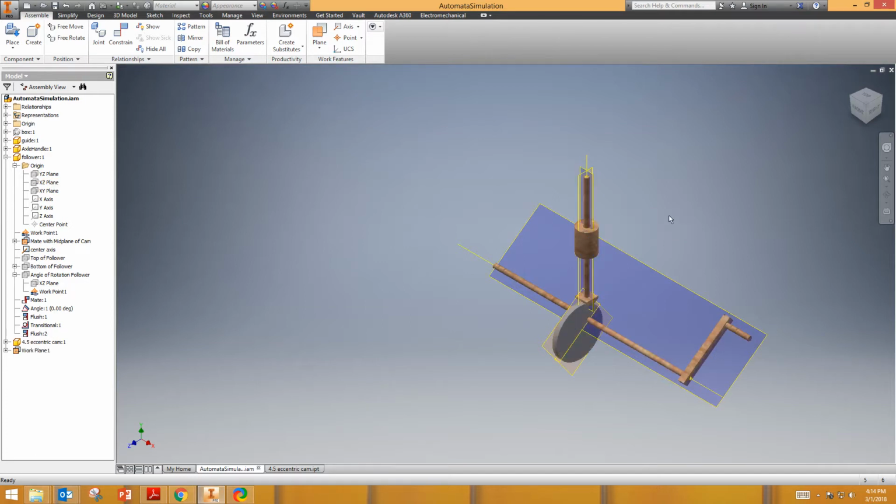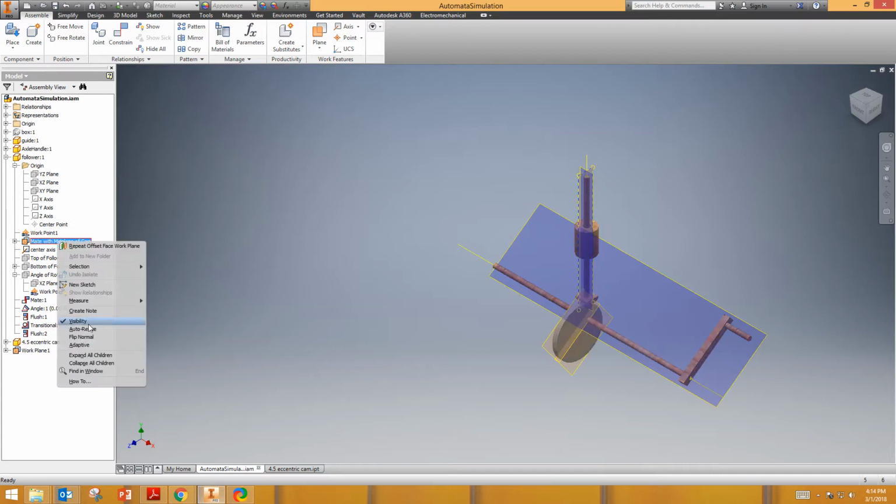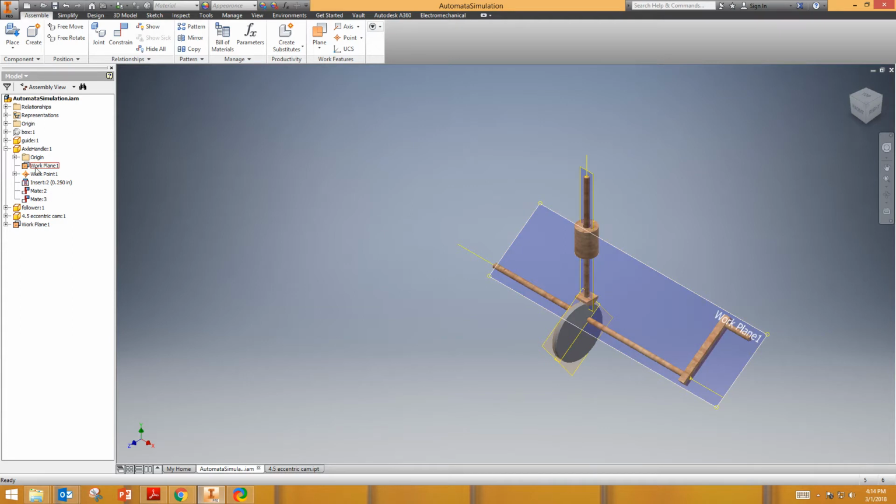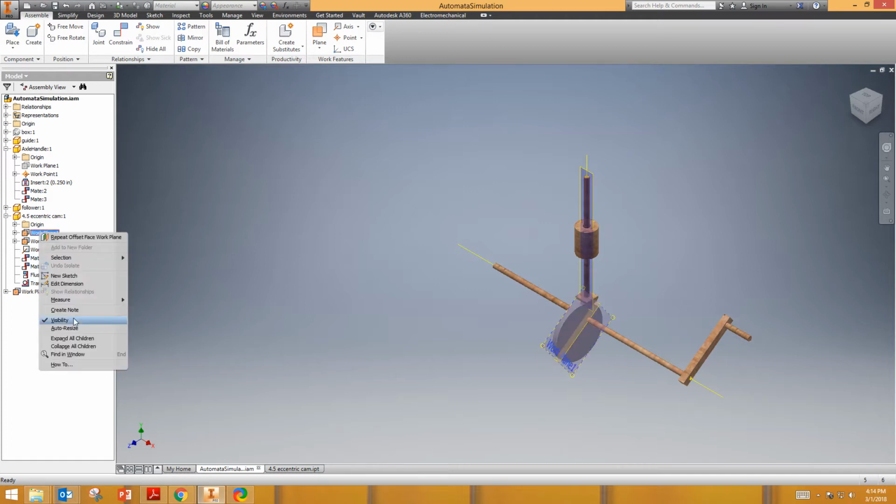From here I'm going to start toggling some visibilities for planes. There's quite a bit of planes and it's getting really confusing on what's going on with our assembly. So we can go underneath our follower part and find mate with midplane, a cam. We can toggle the visibility to that. So right click and hit visibility. I'm also going to toggle the plane for our axle handle. So work plane 1, we're going to toggle that. I'm going to go to my cam and I'm going to toggle my plane that is splitting the cam right down the middle. So mine is work plane 1, yours might be as well.